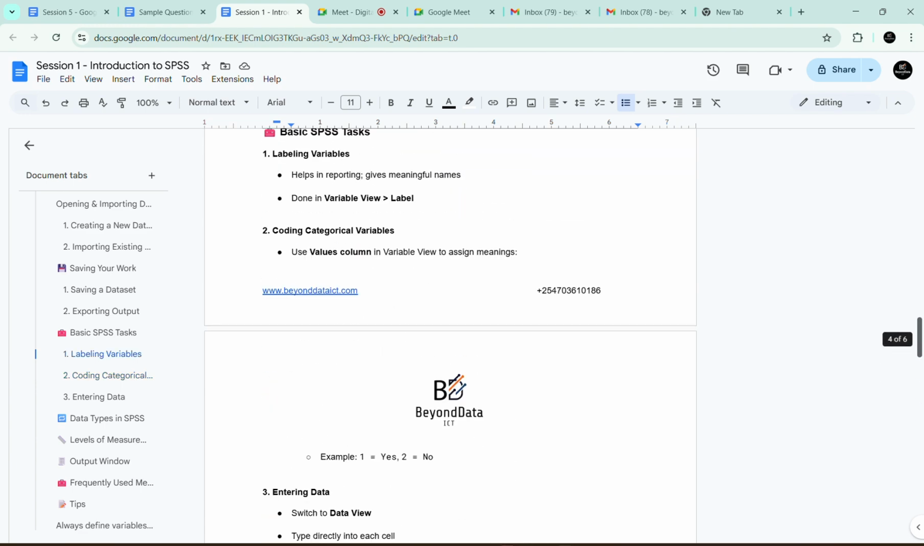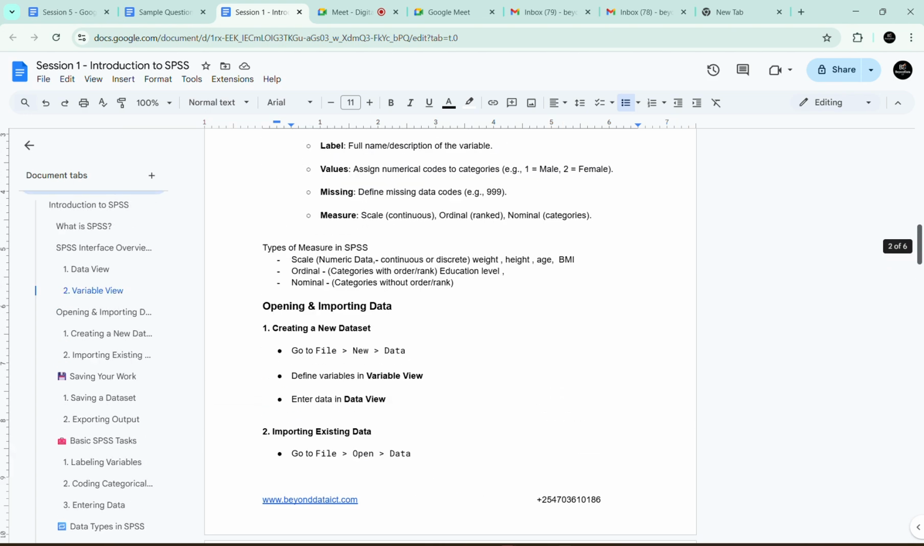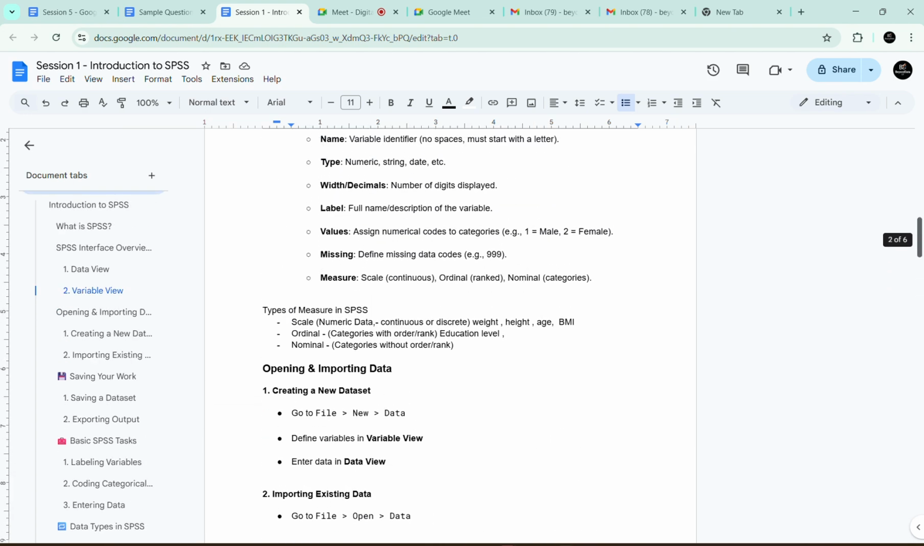But it's categorical. Remember, it needs to be categorical. Not that it is continuous like average scores. Those ones are still treated as scale. So this needs to be categorical, but there is an order. Then categories without order is things like gender, marital status. What else is in category without rank or without order? What do you think?